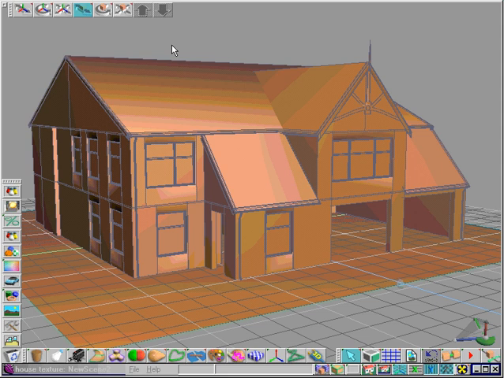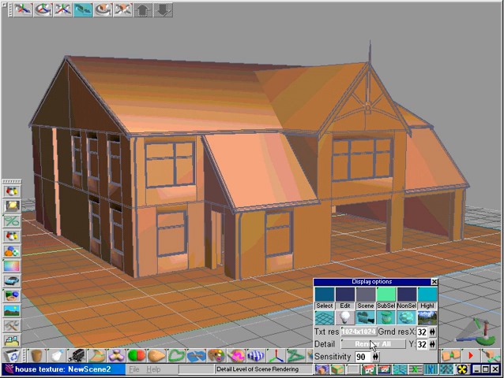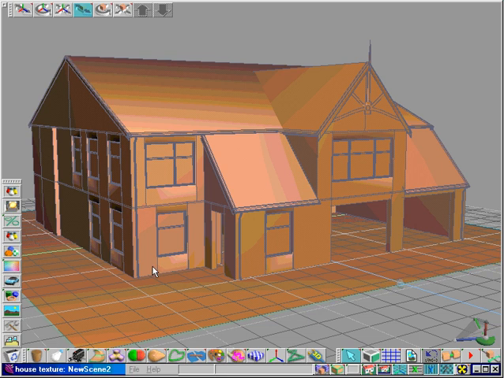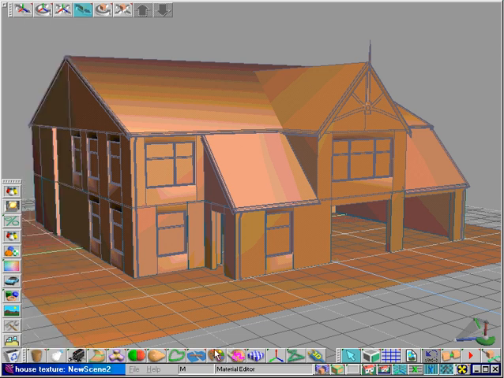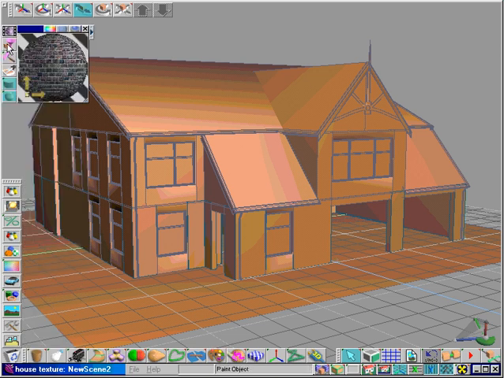Now that the construction work on our house is largely complete, we're going to take a look at how to apply some textures. For this section, I've set the texture viewing resolution to 1024 by 1024. If I select the lower story and apply a brick texture to it, we can see straight away that it is applied unevenly.